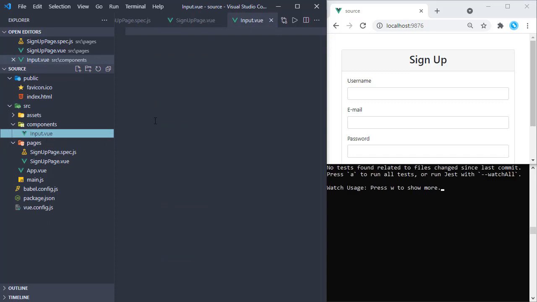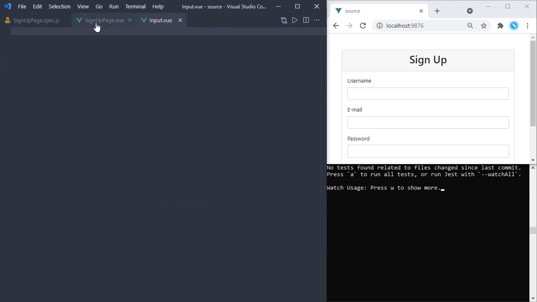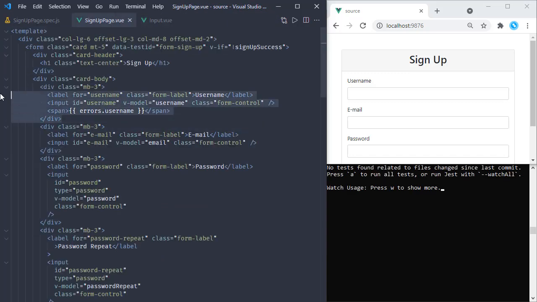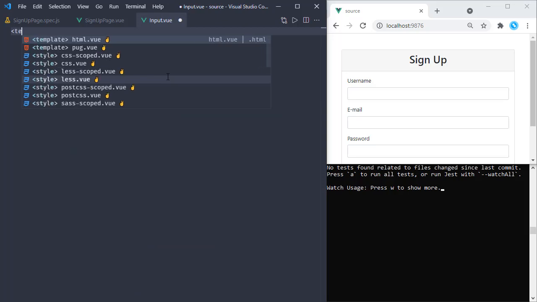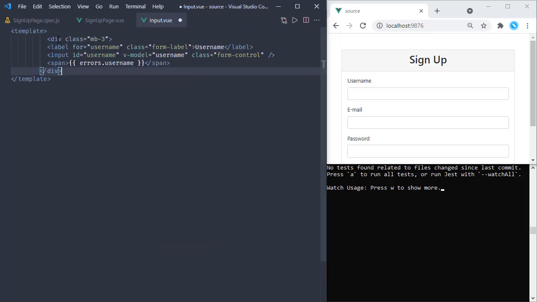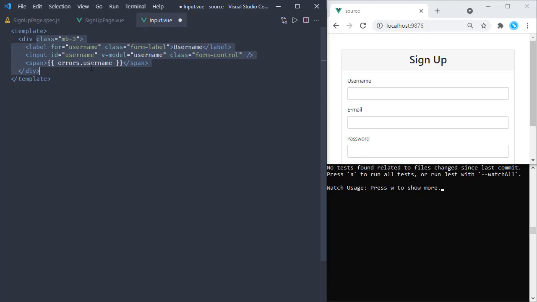And in this input, we will basically have this part, this template part. So just copying that one and adding it into a template right here. Now we are going to need the properties of this value, this username, and the label text. And we also need this error message.